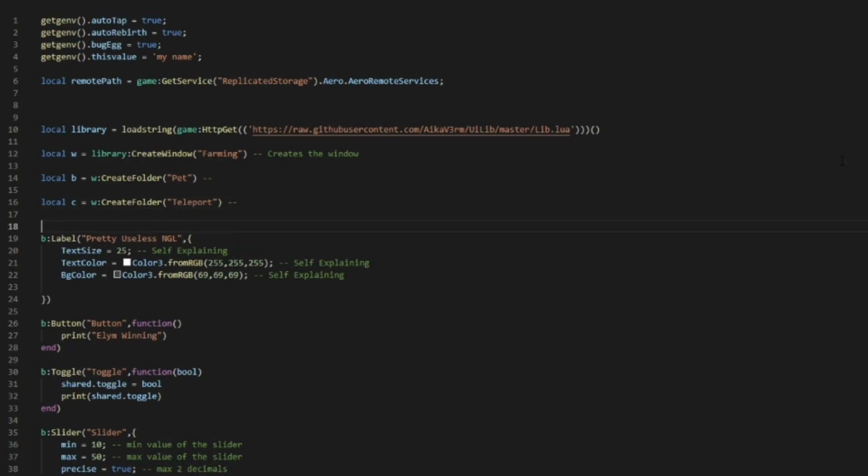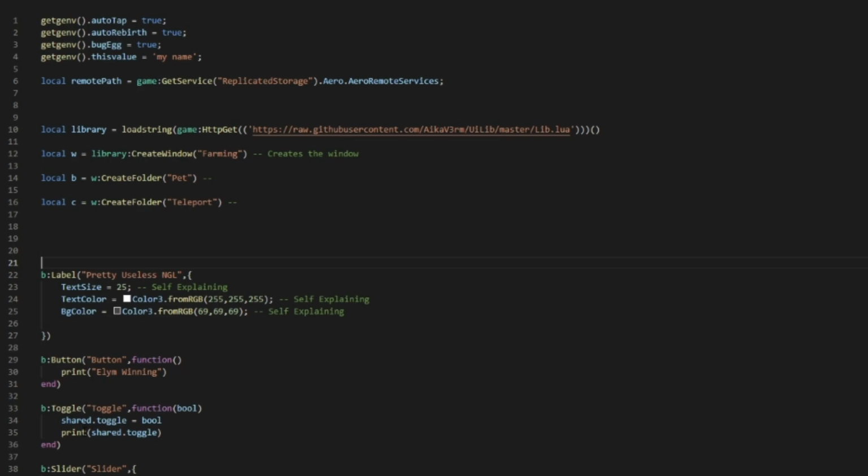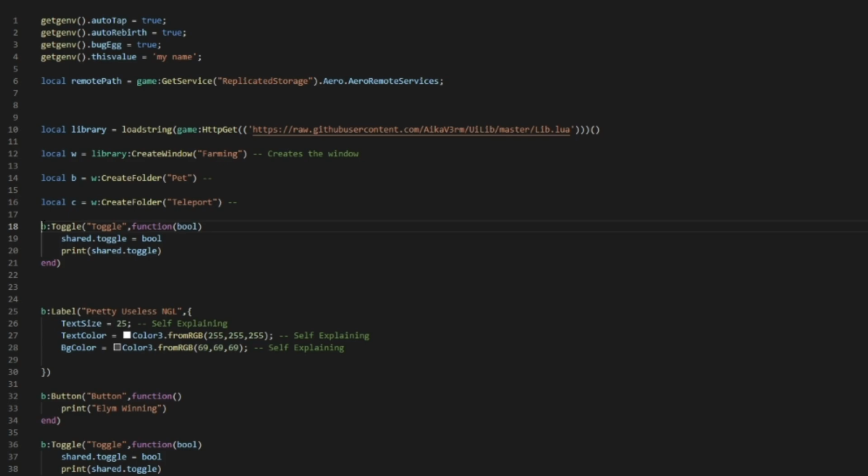Okay. So first thing is a label here. I don't think we're going to need a label right now, so we're going to skip past that. We want a toggle to be able to toggle on our auto tap function. So I'm going to take this toggle example here and move it up to the top. Right now it's assigned to the pet folder. I want to assign it to the library of farming. I'm sorry, that creates a window. Okay, so the window is actually going to be the name of the game. We're just going to call this clicking sim. I don't really know what it's actually called.